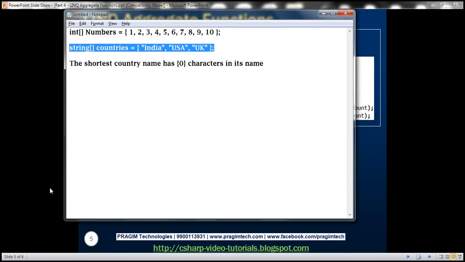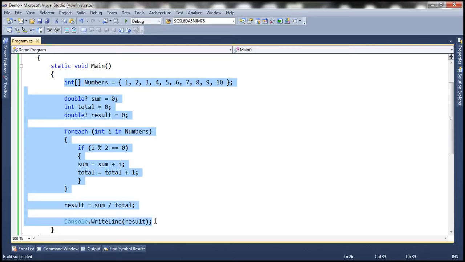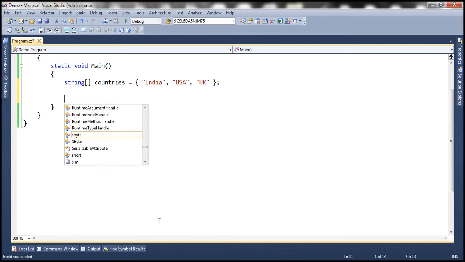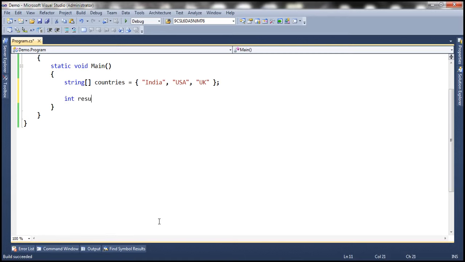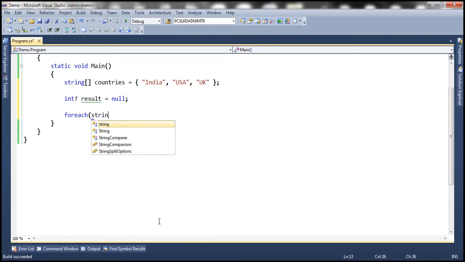Now first let's see how to achieve this without using LINQ. So let's get rid of all this from here. So we have a string array. Now what we want to do is print the number of characters in the shortest country name. So for that, first let's use a variable to hold the result. So let's call it result, and let's actually make it nullable type and hold null value. Alright, we are going to use a foreach loop, for each string str in the countries.